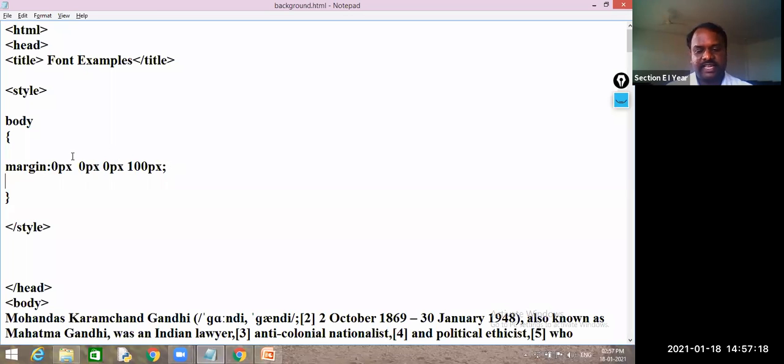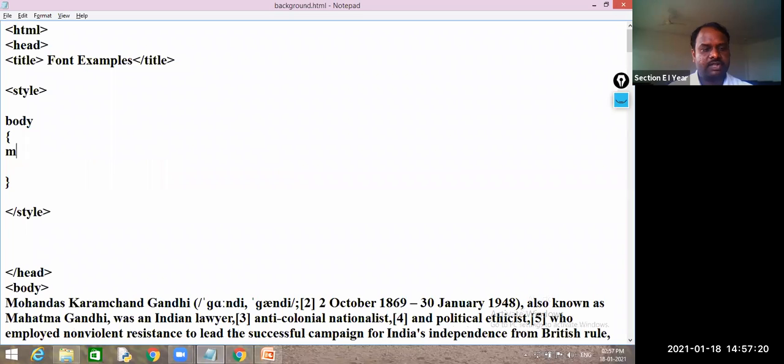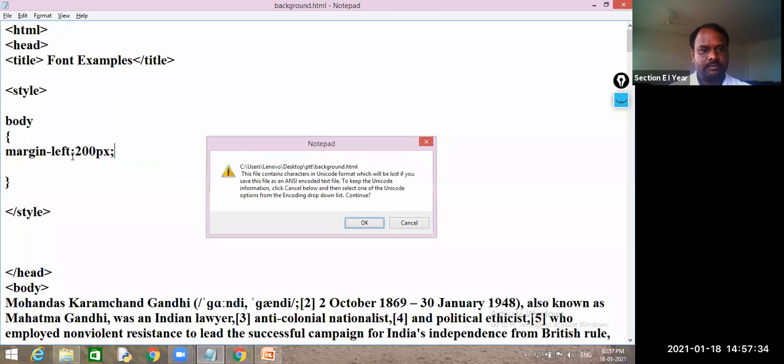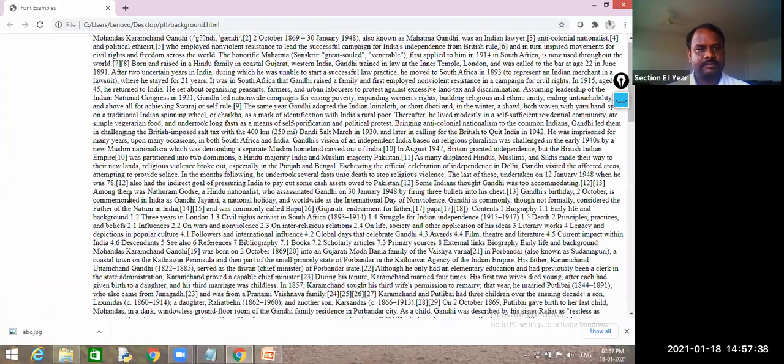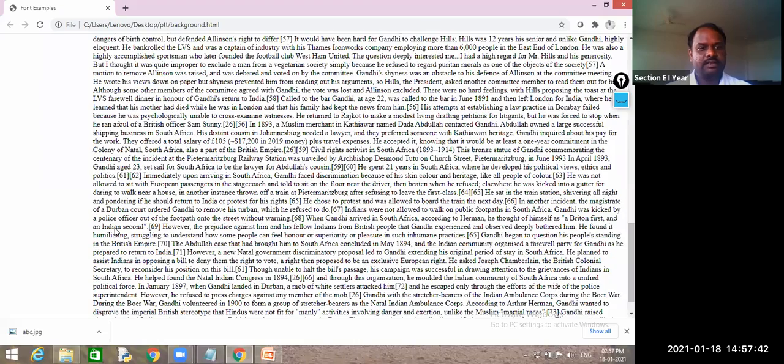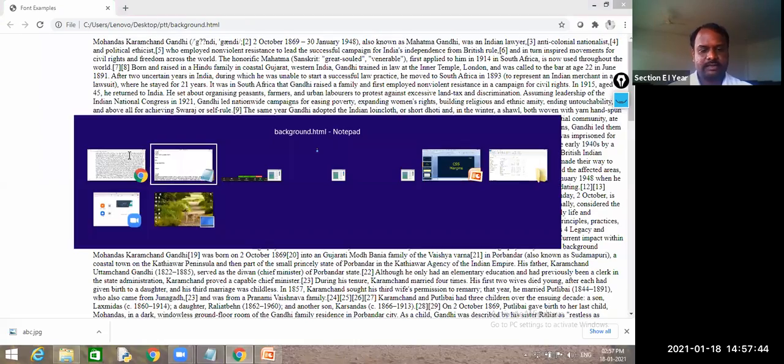So instead of like this, we have separate attributes, values: margin-left with 100 pixel. Same response you get. So I will change 100 to 200 because already we have assigned 100. So is it modified? Okay, right. Next, I want to assign top side.